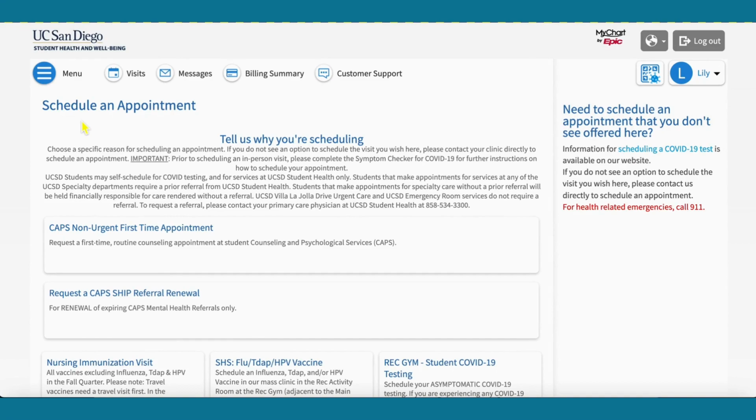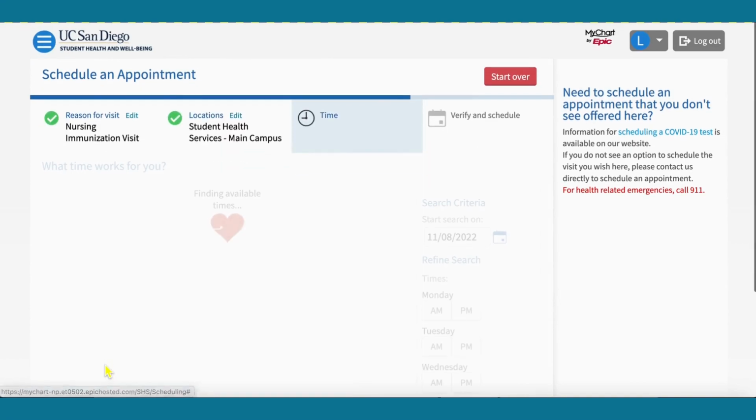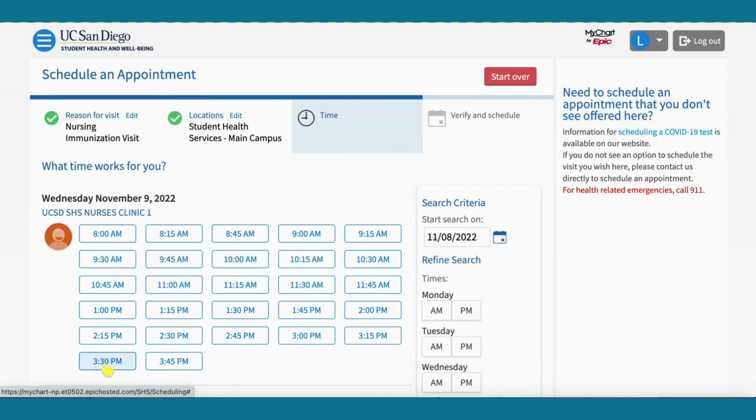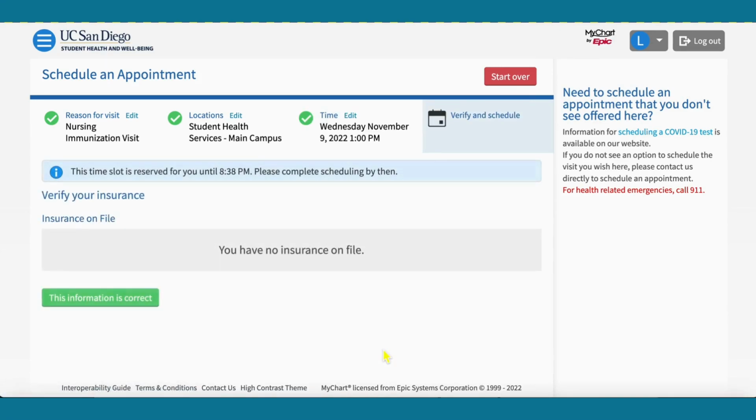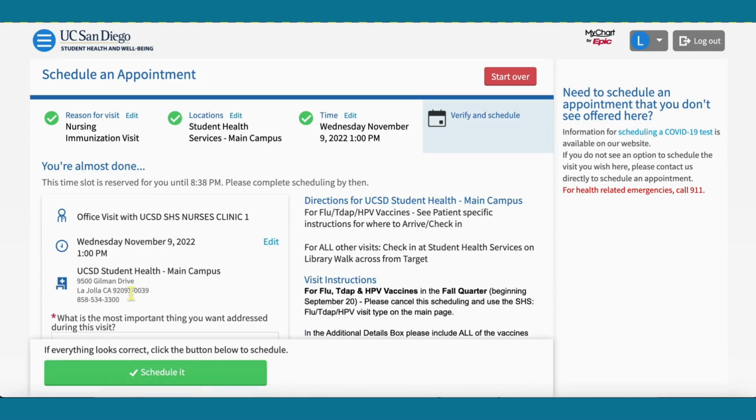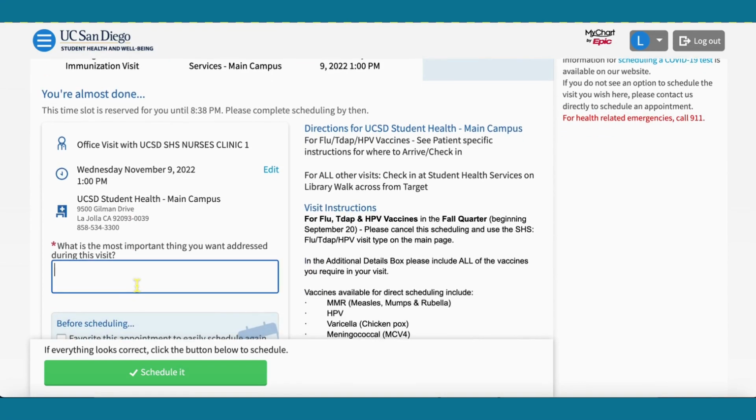Click on Nursing Immunization Visit. Pick a date and time that is most convenient for you. The next screen will have the insurance information that we have on file for you to verify. Double check the date and time of your appointment and give a reason at the bottom of your screen. Then click on the green bar to schedule it.